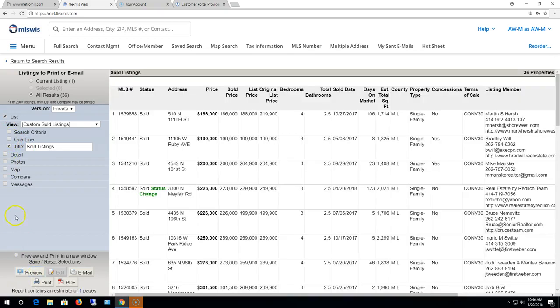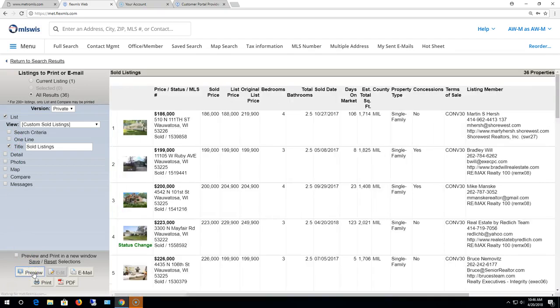I'll show you what it looks like without the one line. There's the photo, so that's a little bit bigger report. Okay, this will conclude our tutorial of the My Views function in FlexMLS.